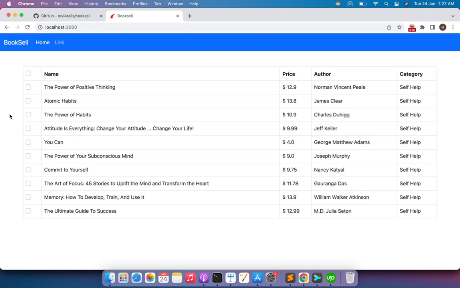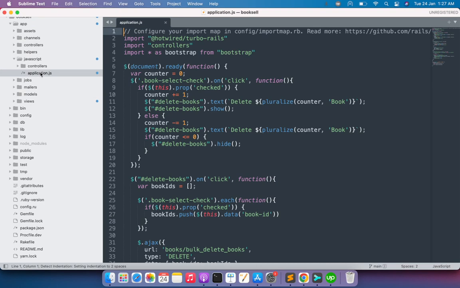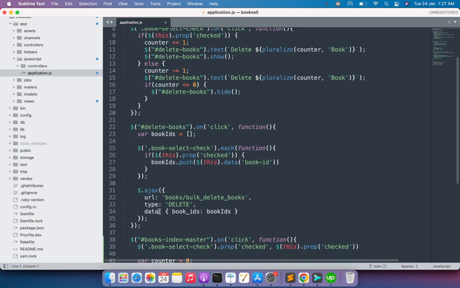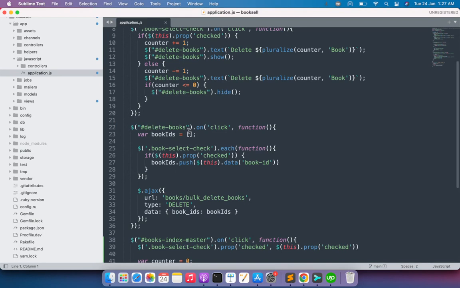We just need to open application.js and switch to the snippet where we implemented the AJAX request. Here you can see that we are sending the AJAX request when the user clicks on the delete books button. First let me wrap the words, so word wrap. Now, when the user clicks on the delete books button, we are sending the AJAX request, and we will send it based upon an if and else statement.